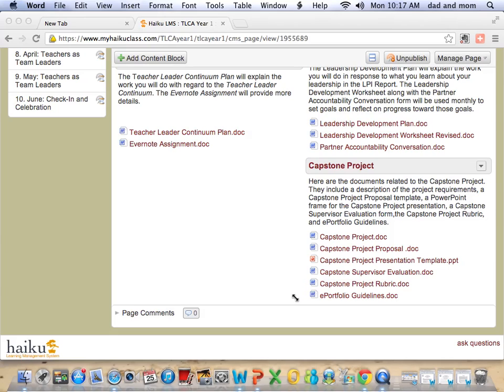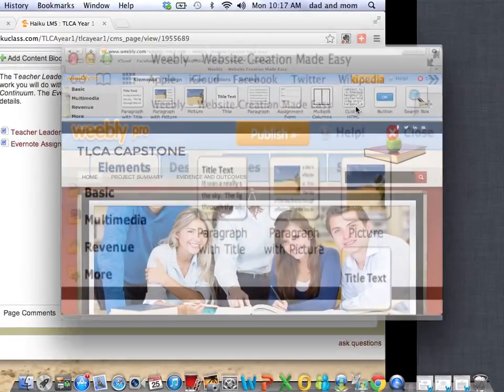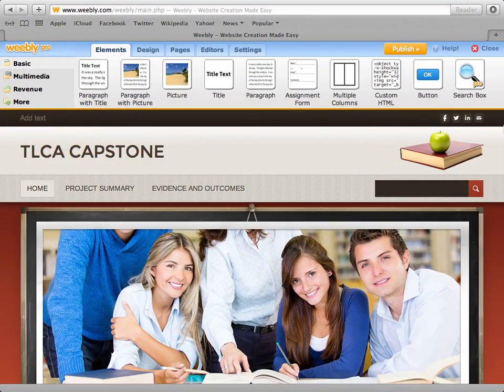that I've put together. So the e-portfolio guidelines are all listed out for you right here, what your e-portfolio needs to include. And your e-portfolio is really just a collection of evidence for your journey of your capstone. So here's one that I started. I started a Weebly site. I like to use Weebly because I think it's easy to navigate.